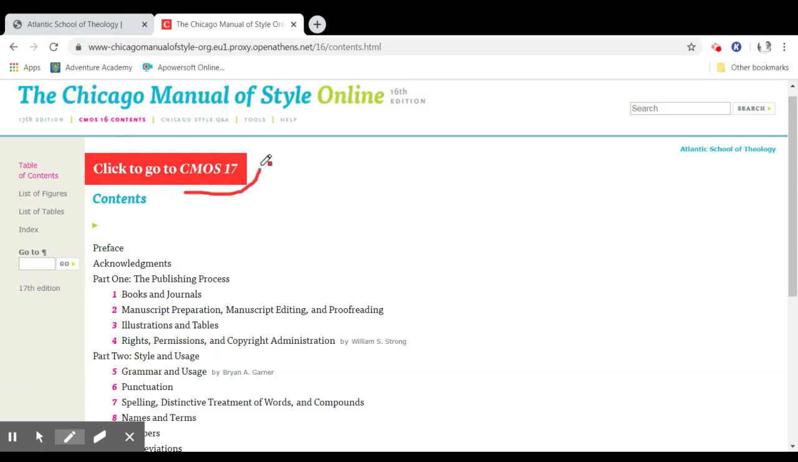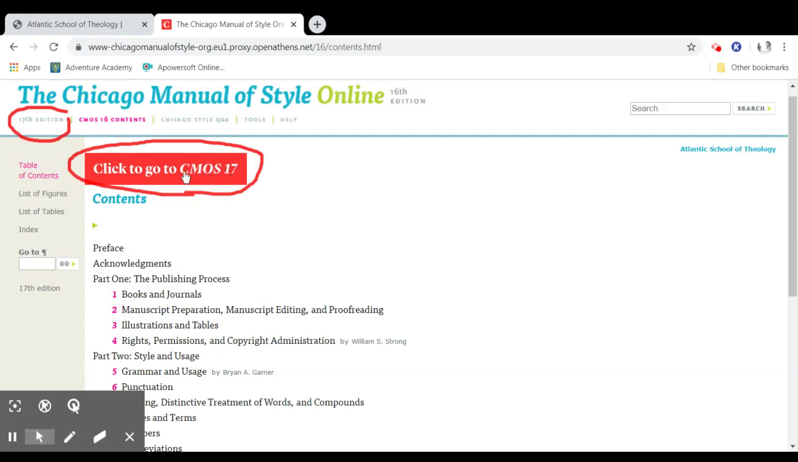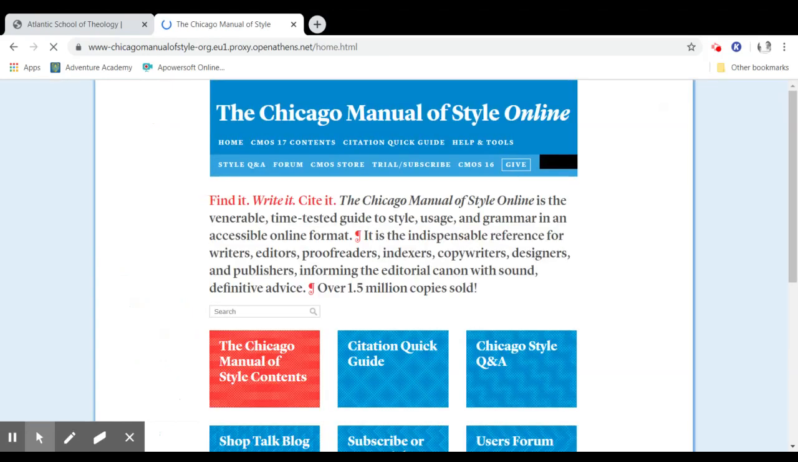So to go to the 17th edition, you need to click here, or you need to click here. So let's go to the 17th edition. And you might recognize this page. This is very similar to the page where we found the quick guide. So there's still another click, and this is a feature of the manual that I don't like. We're still not into the chapters of the actual 17th edition.